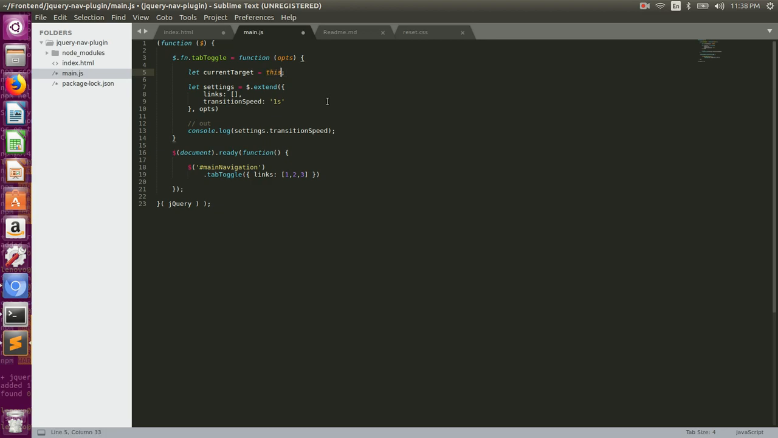Remember, all the code in here lives within the context of this function, tab toggle. So the keyword this refers to the context. It bubbles up. Remember, the scope is bubbling up. We're in here, right? The scope is going to bubble up to the next object. This refers to main navigation in this context, based on how this tab toggle plugin is being called. So this is our current target now. We're referring to whatever this is, which in this case is main navigation. That's going to be our current target.